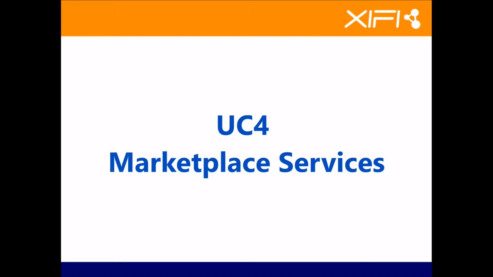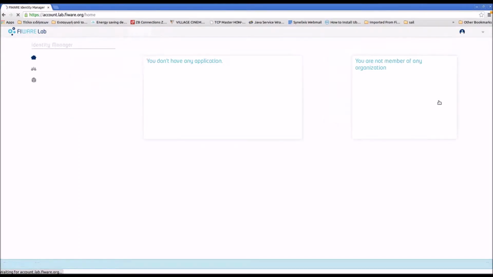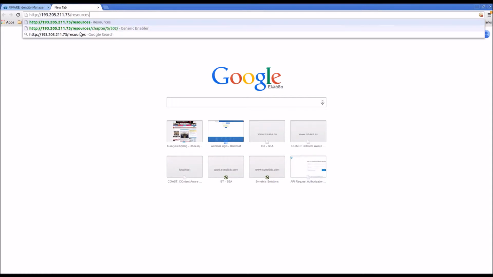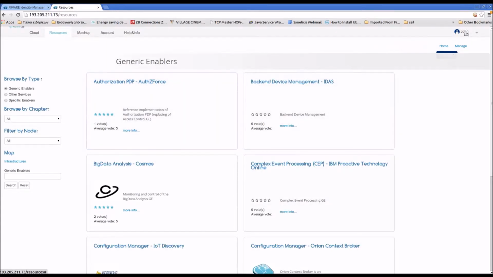Taking advantage of the marketplace services, John has a single point of entrance for searching, discovering, comparing, and exchanging information regarding the services offered. In order to discover available services tailored to his eHealth application, he clicks on the Catalog button and gets access to the whole resource catalog.